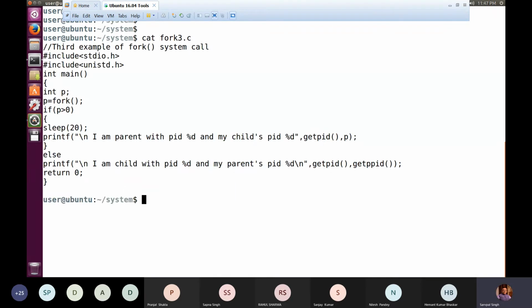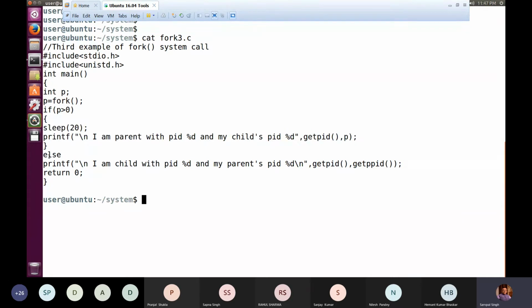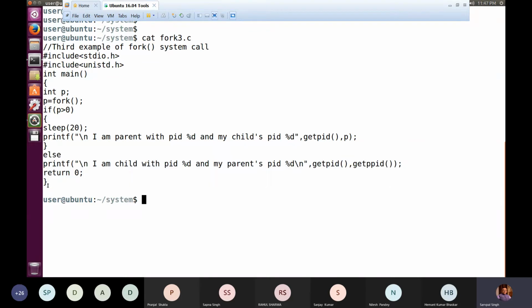So let me give you one more example. It's fork3.c. And here we are making use of the return value because we wish that a certain portion of the program should execute as part of the parent and a certain portion should execute as part of the child. Since we know that this complete code, starting from if p greater than 0 till this closing brace, is commonly executed as part of both processes, as part of the parent process and as part of the child process.